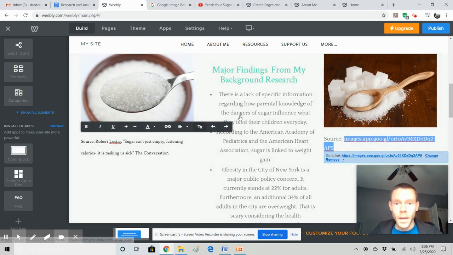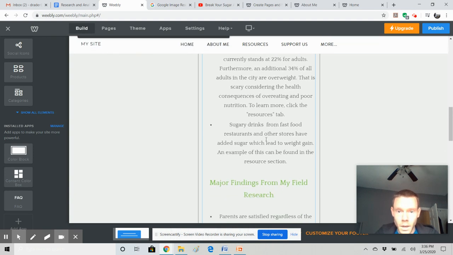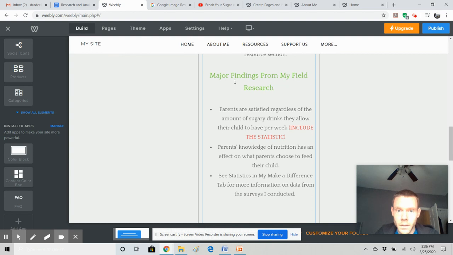Okay. So going back into this page, in the center, the student chose to discuss the major findings from their background research, and they explained some information related to their topic, some statistics related to obesity in the city of New York, along with the individuals in New York who are overweight. Major findings. So this is something that I added in red. I wrote to include the statistic from the field research. I think that would be very useful.